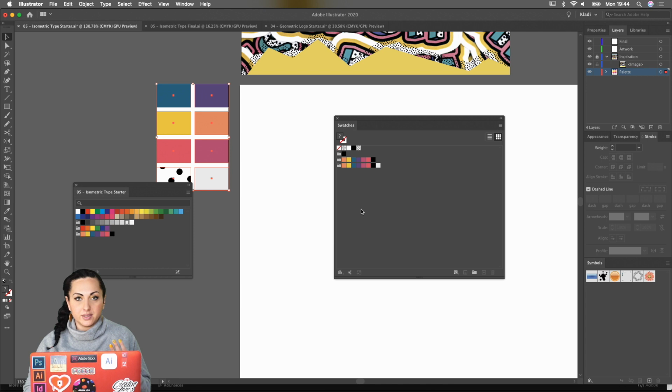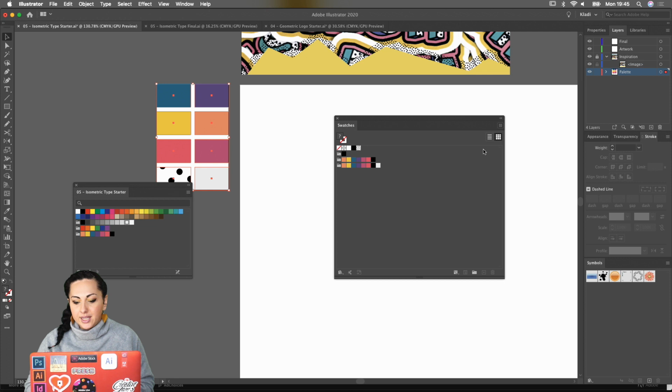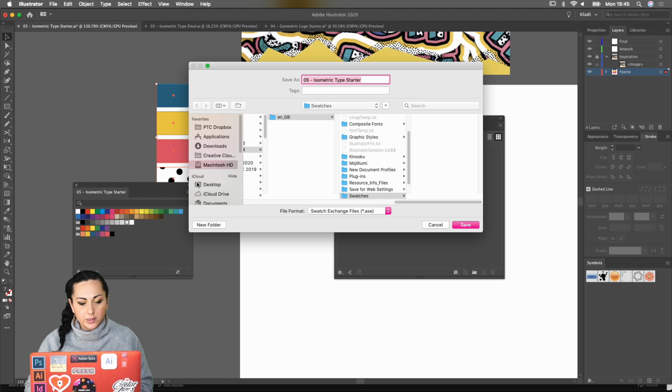Also, if we do want to save it in order to share it, all we have to do is to save swatch library as ACE. Here it is. So that's exactly the format that I provided for you. All you have left to do is to make sure that you save it in the correct folder and you name it appropriately, and here it is. So it usually goes into a swatch folder. I would recommend saving it on your desktop and practicing to save and create more folders.